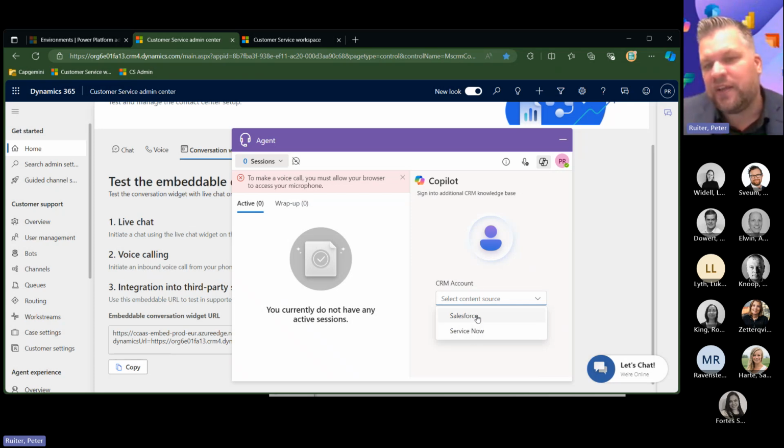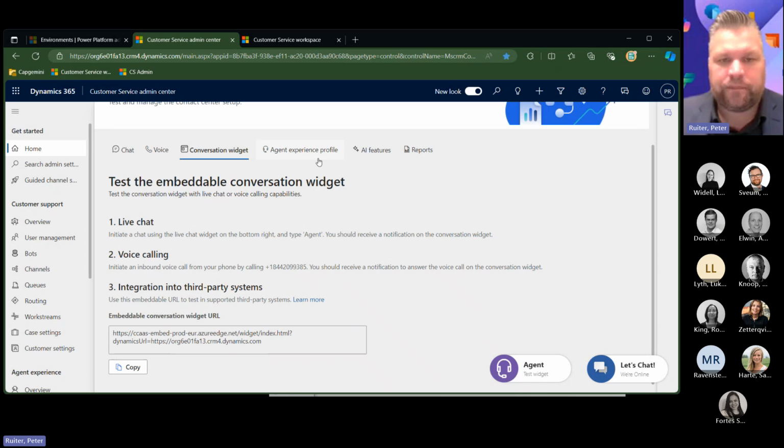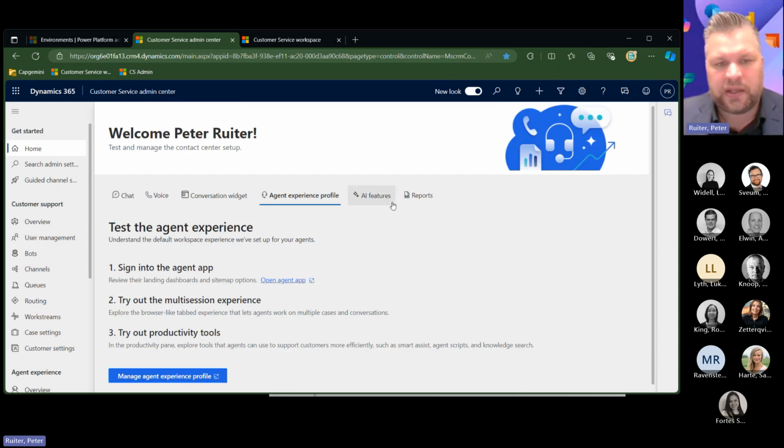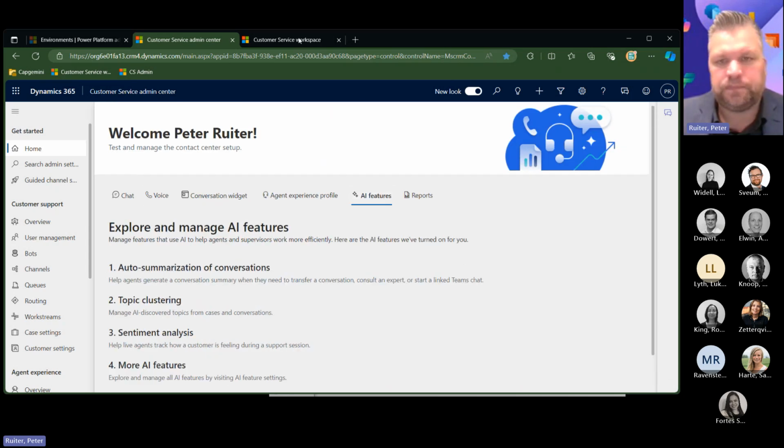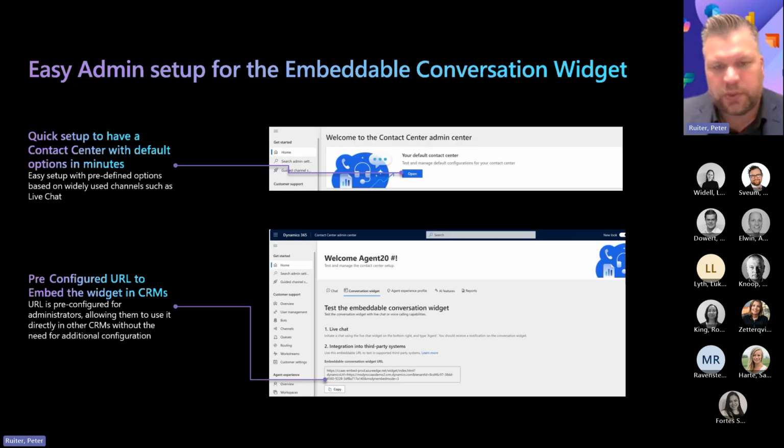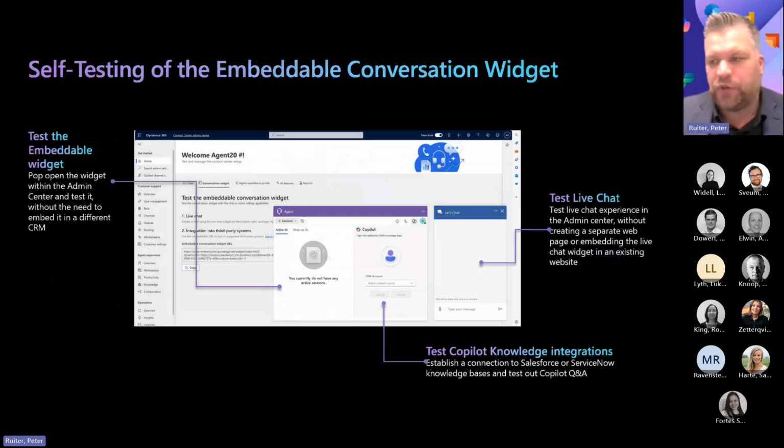And you can already see that if I want to add my CRM knowledge base here, I obviously have to set it up once through Salesforce or ServiceNow. More of them are coming, or you can integrate them yourself, right? So really, really cool. Let me go back. Agent experience profiles we'll look at in a little bit, and the AI topics as well. So go back to this one. Yeah, so we can test it out.